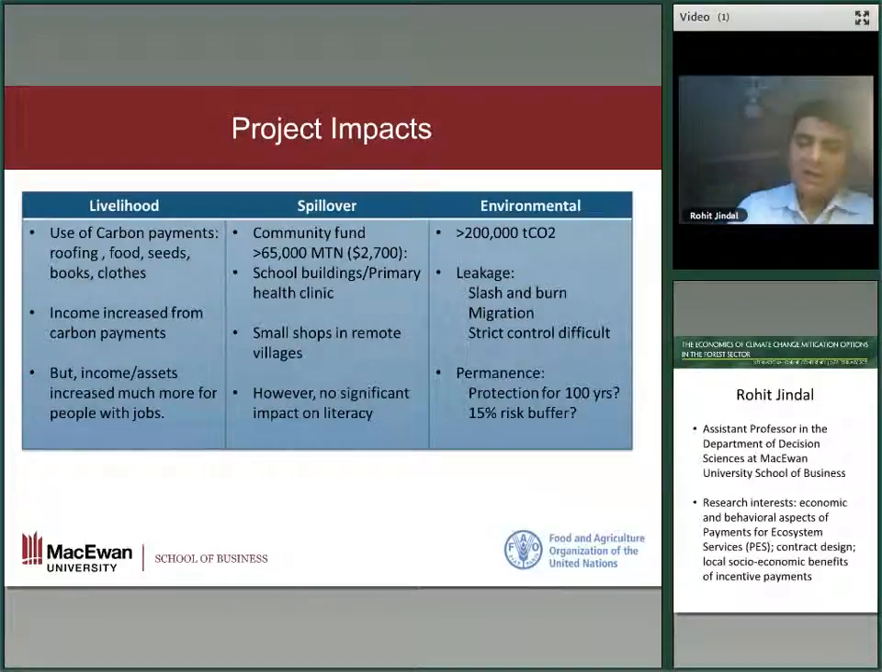Now, in terms of the environmental impacts, within the first 4 or 5 years of the project implementation, it had been able to sequester more than 200,000 tons of carbon dioxide. But there were some serious concerns regarding leakage, mainly due to slash and burn practices when farmers are setting up new farms. Also, because of migration, as Mozambique ended civil strife, more and more people were coming back from urban areas, back to rural areas, and setting up new farms or shambas. And so this also led to leakage. But we found that due to ethical concerns, having strict control over leakage would be very difficult in these kinds of situations.